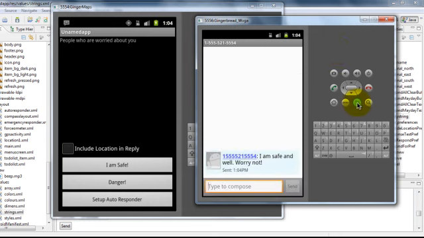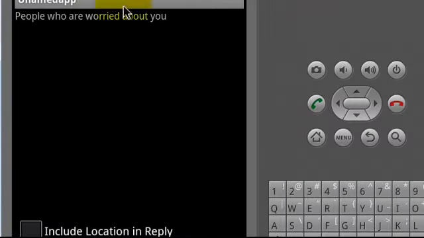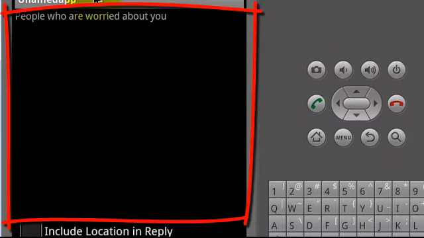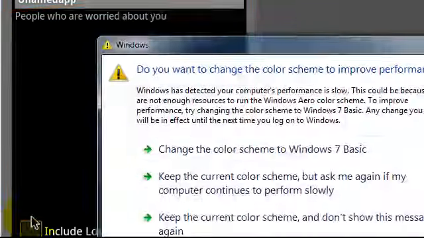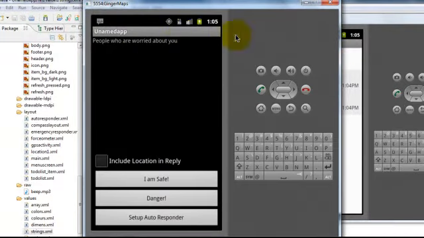Now one might think, what is the use of this application, since we can manually type in the text and we can send it? But we also have an autoresponder button over here. Let's just open the autoresponder feature.